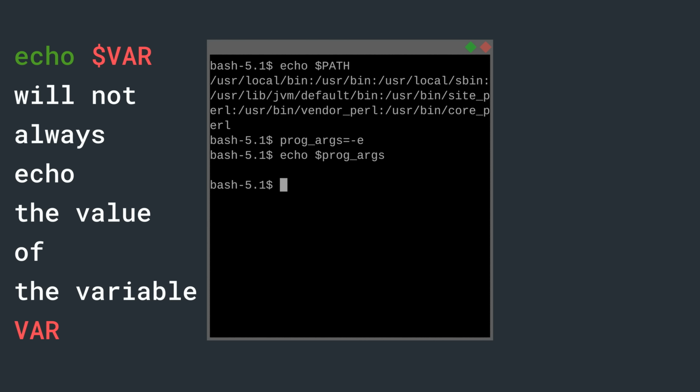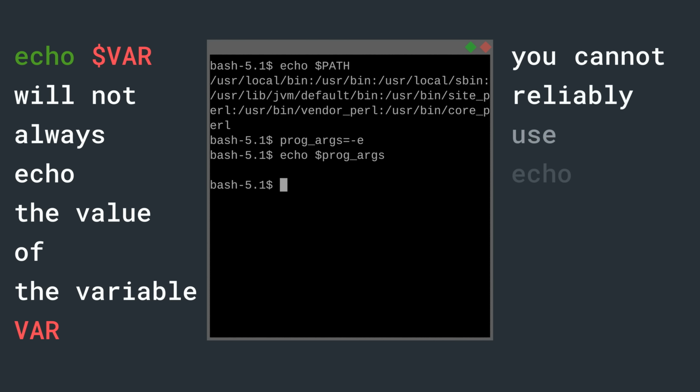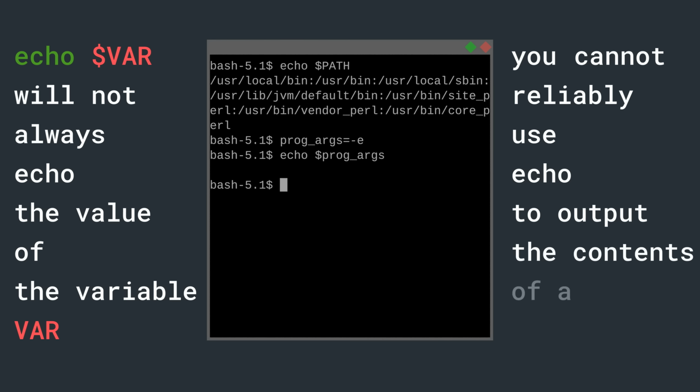This is the fundamental problem with echo as implemented in Bash. You cannot reliably use echo to output the contents of a variable. It's not possible, and I think that's a bug in Bash's echo implementation. And of course, no amount of quoting helps you here. Echo prog args with double quotes around the variable name? Well, since the quotes are removed by Bash before echo ever sees the variable contents, quoting does not solve this problem. Quoting does solve some other problems though, and failure to quote variables properly is actually the cause of a lot of bugs. Maybe I should do a video about shell injection sometime.